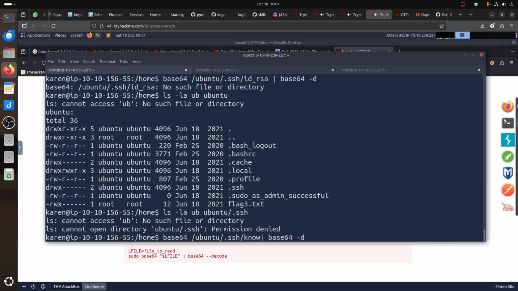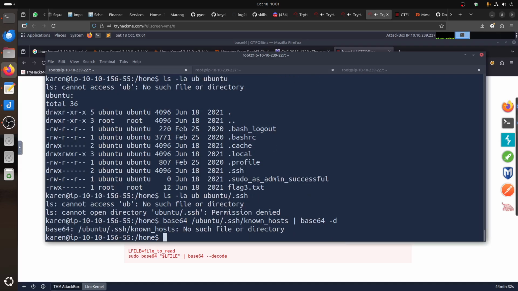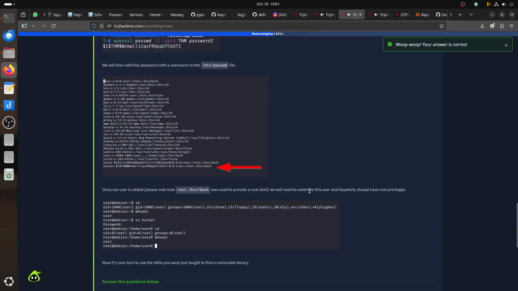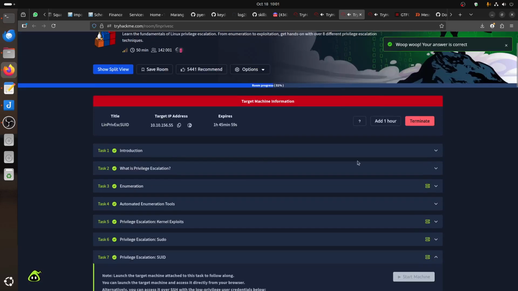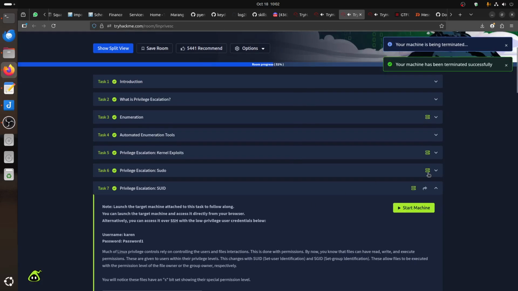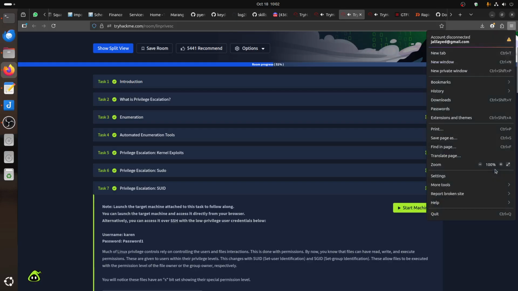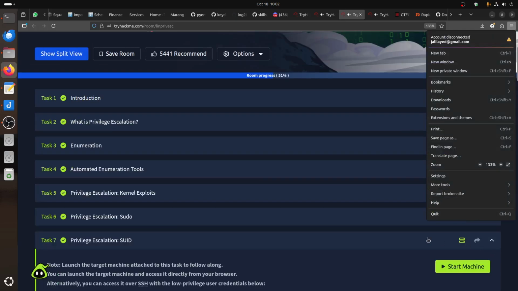No one, hosts. I'm confused. Okay, we can get that we're not switching to root for this room. Now we're done with this one. We can again, like we did before, shut down this machine because we got SUID. Can go back to my zoom in problem.